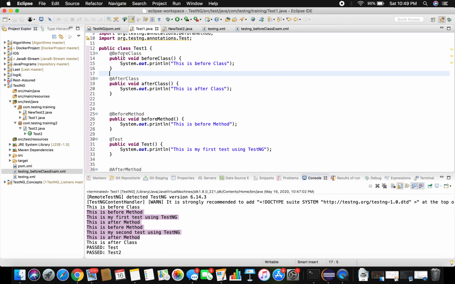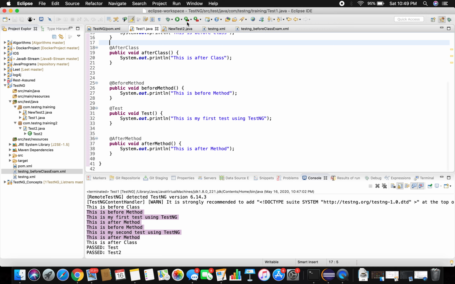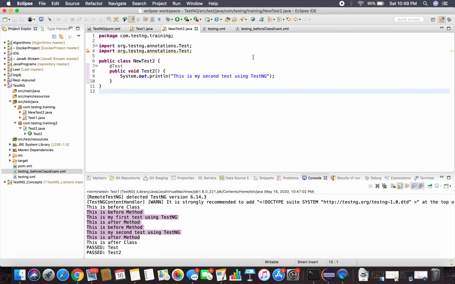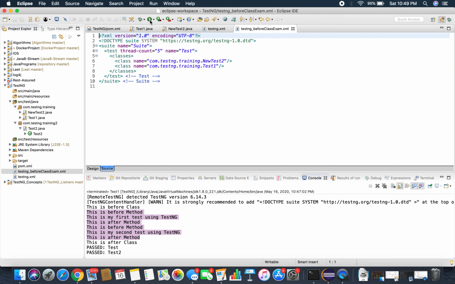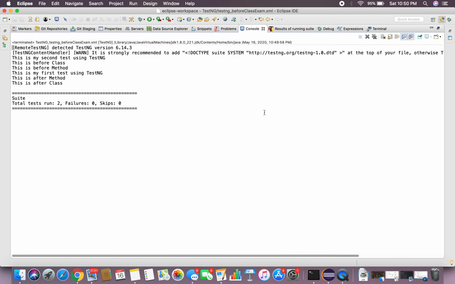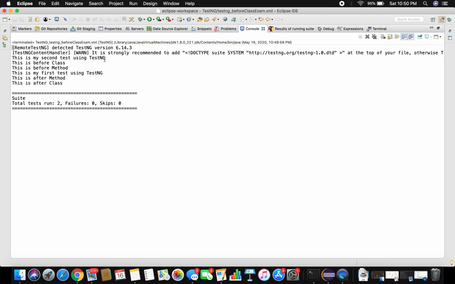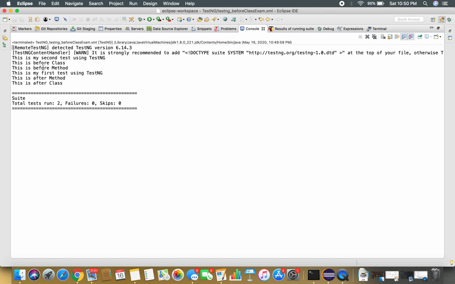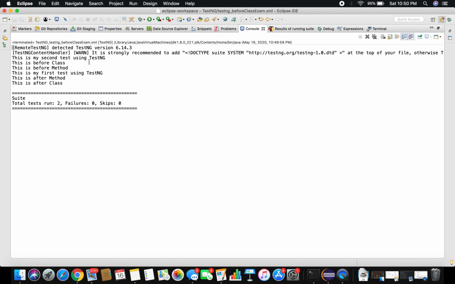Let's look at the test one. We have a before class, after class, before method, after method, and one test case here. And in new test 2 we have one test case. Let's run this. What happened to this? Before class, before method, first test, after method, and after class. Okay, this is for our first class.